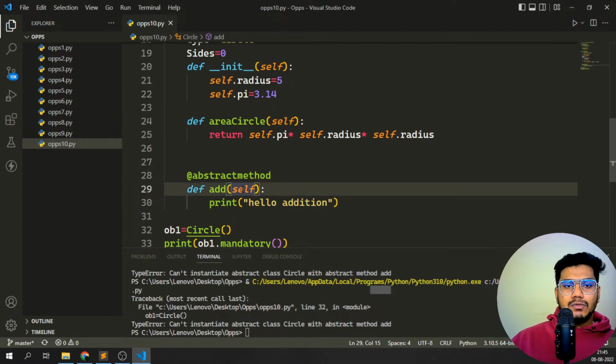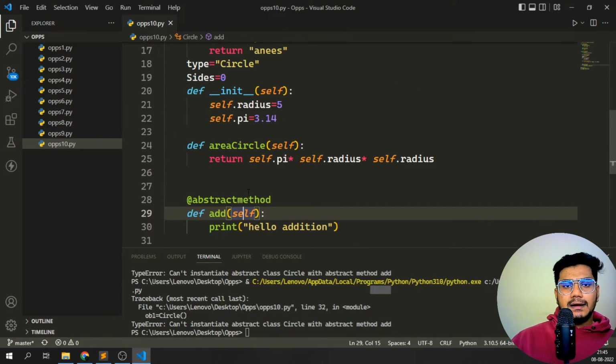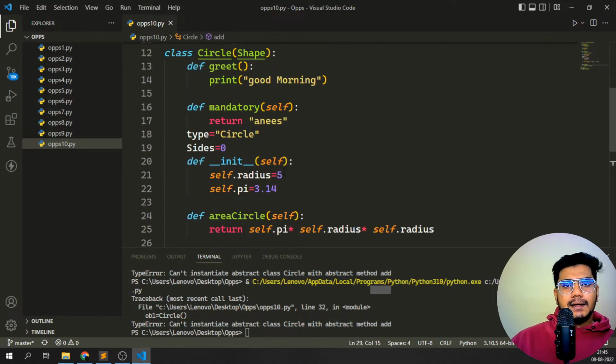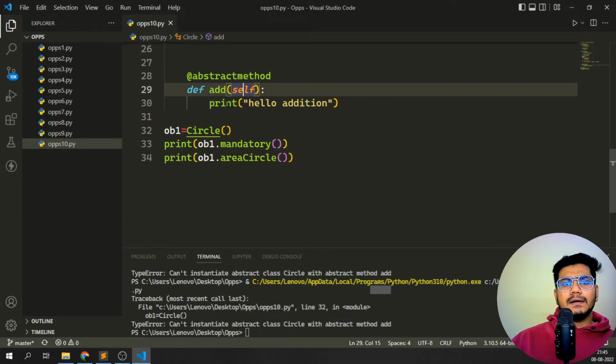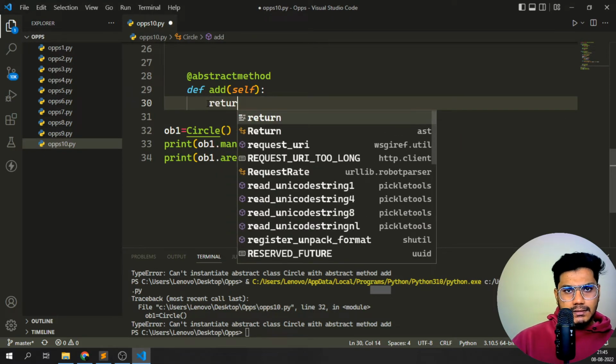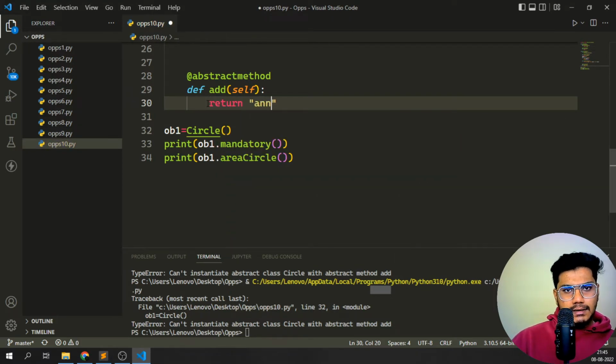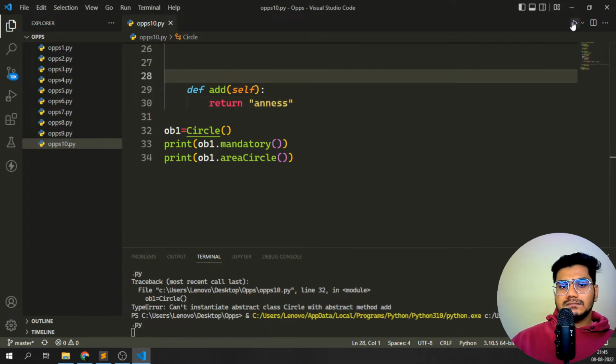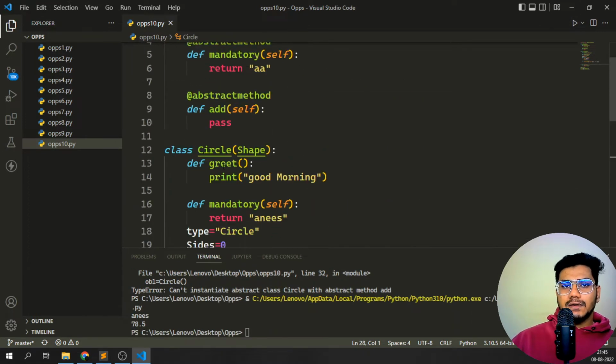Here I am getting one more error, can't instantiate circle with the abstract method add. So where did I add it? I have added it perfectly, right? The abstract method add is added here, and here also. So basically I need to return it here. Run the program. Okay, I'm getting an error, can't instantiate abstract class with the abstract method add. Sorry, I don't need to give this one. It will work, because here also I was using an abstract method.